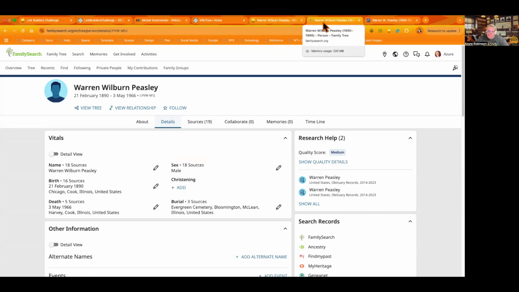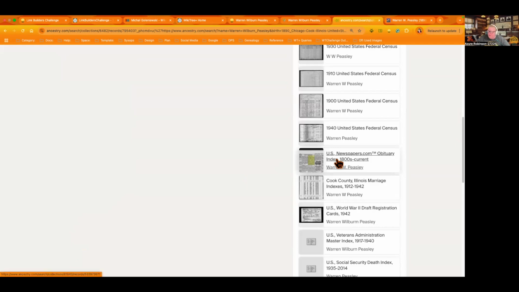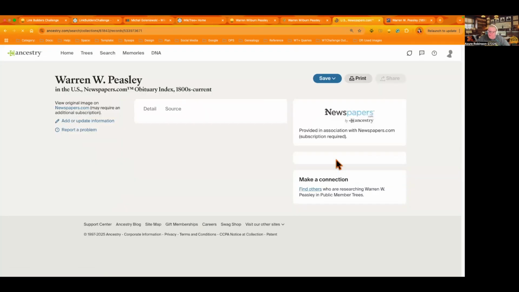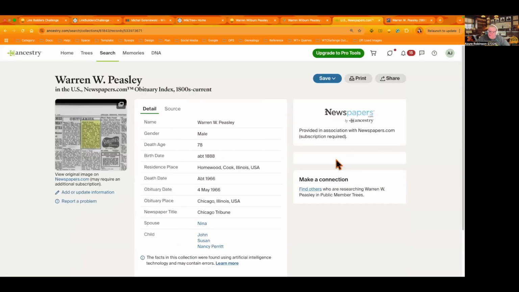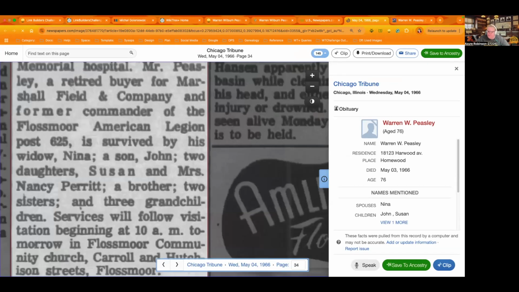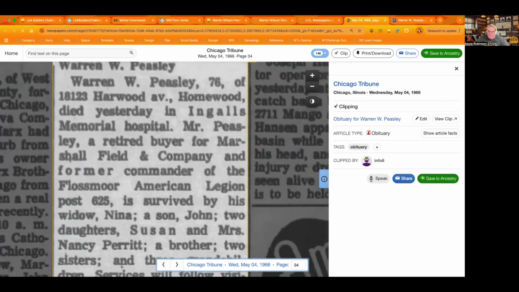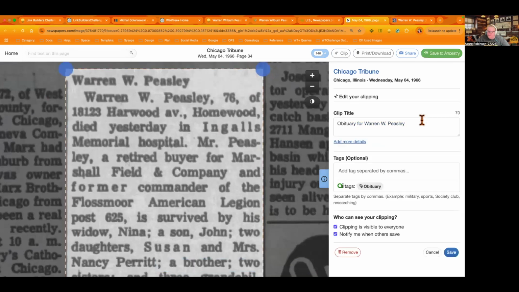Let me go ahead and see if there was a newspaper article for him as well. Usually those float to the top. Yeah, there we go. I thought I saw one. Okay, so you just go into the actual newspapers.com site, go ahead and do the clipping, and then you can edit the clipping.